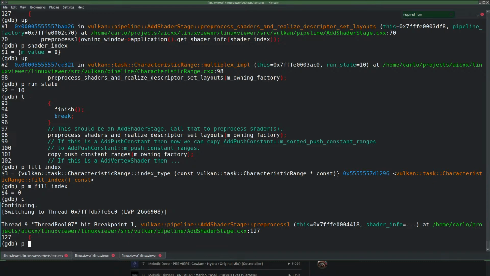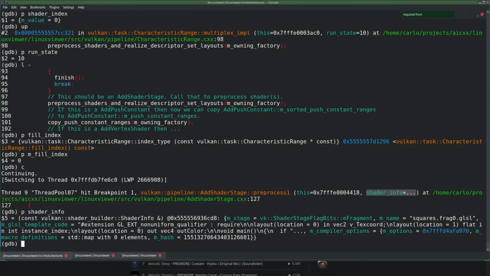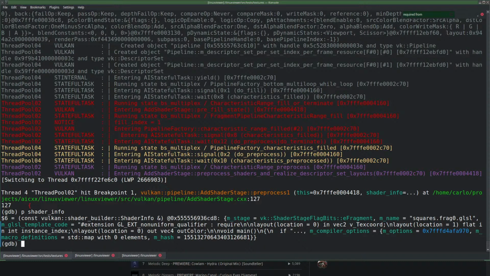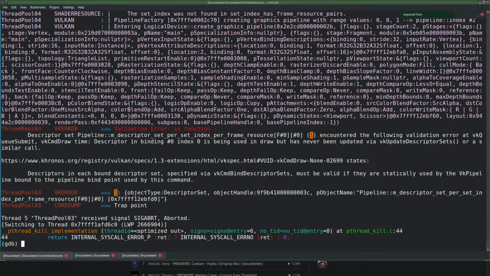up, maybe can I print a shader info? It should have been printed to begin with. Okay, so now we see that is a fragment shader. I'm gonna do continue again, and now we have again fragment shader. What? I don't know about fragment shaders. Kill. Okay. What the hell?